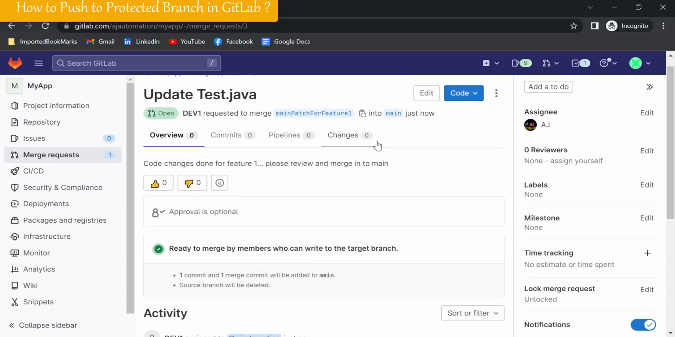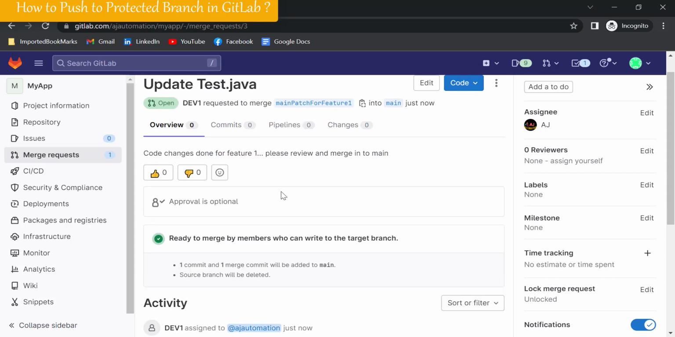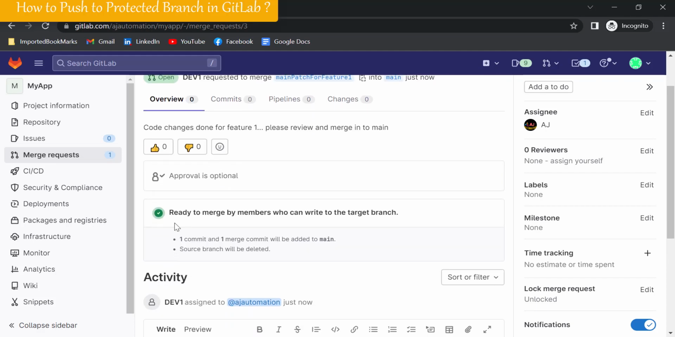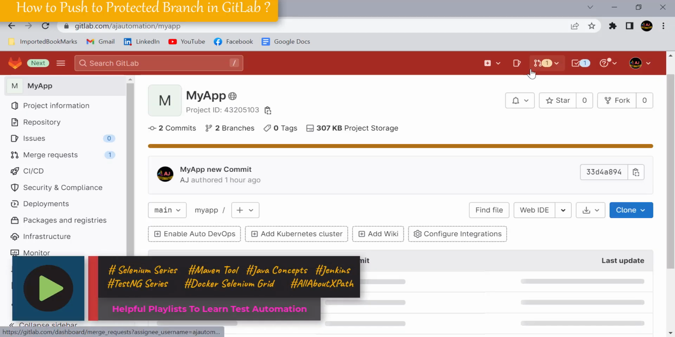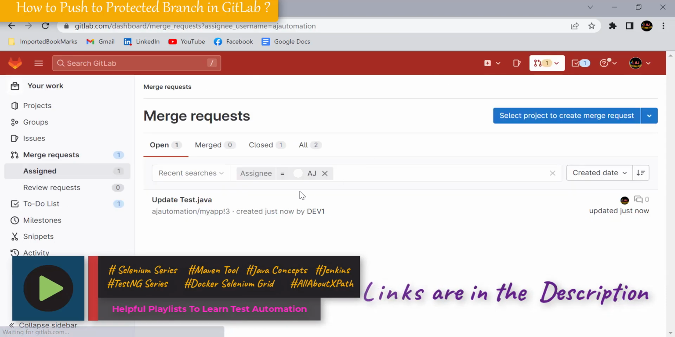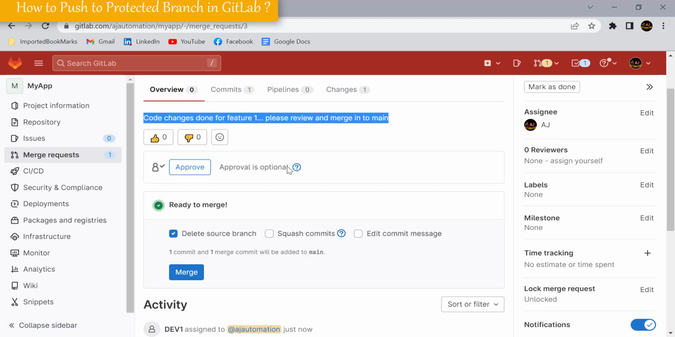Here you can see that day one is not allowed to merge into the main branch. He has only raised the merge request. He does not have access to merge any branch into the main branch, which is why the merge button is not showing here. Now as the senior person, let's say I got that merge request, I will refresh the page. Here you can see I got one merge request. I will click on that, click on assigned, click on test.java.